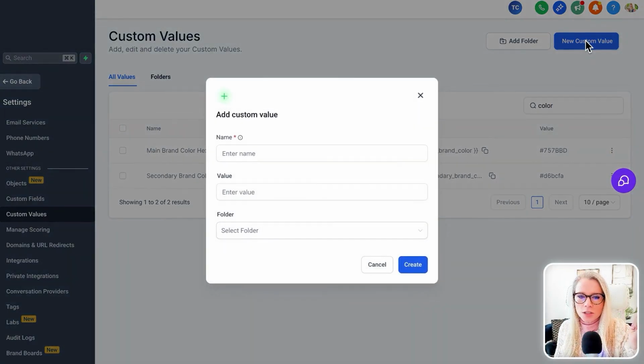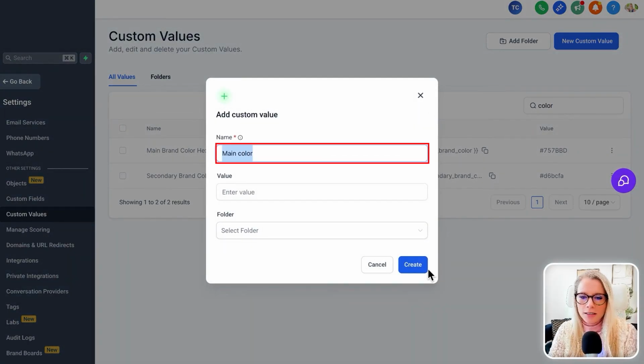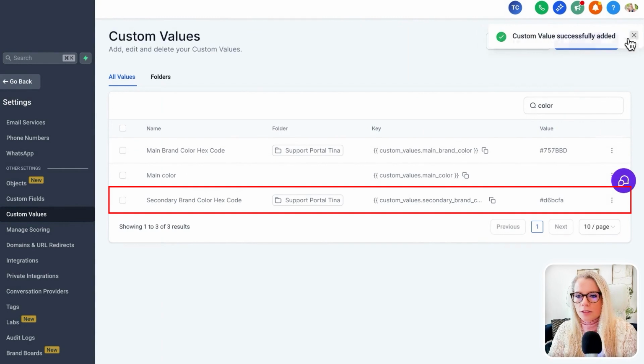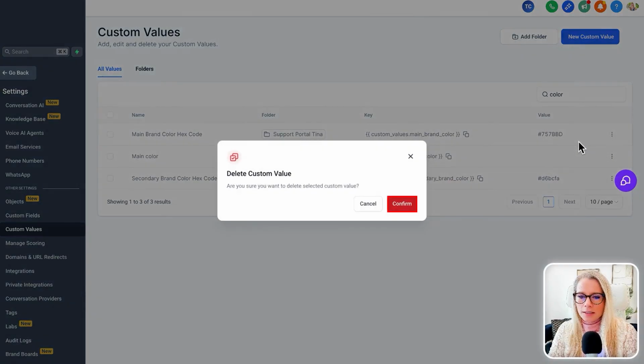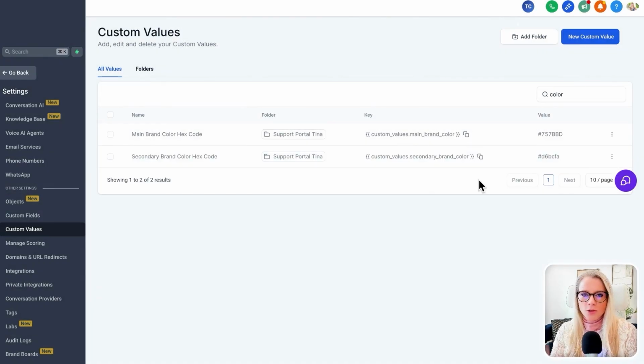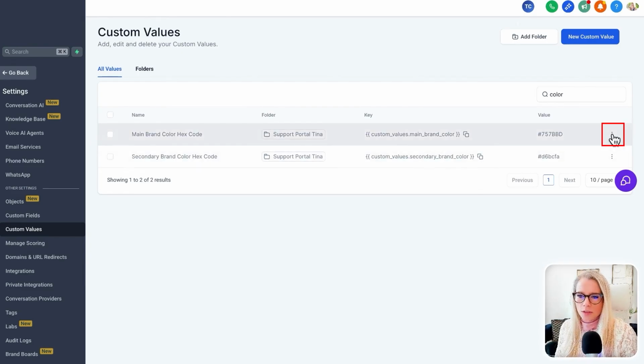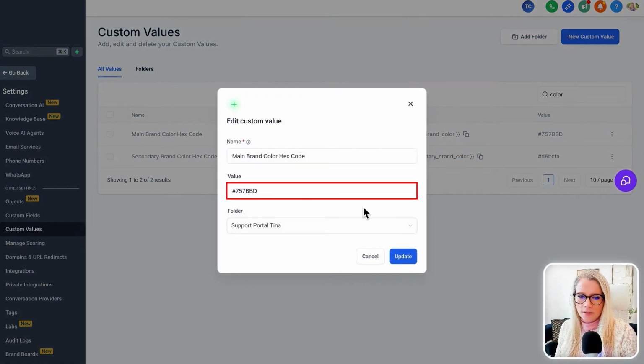How do you do that? You just click new custom value. You would put main color here and then hit create. And then you would create a second one with the secondary color like I just did. If you wanted to delete the value, just click 3 dots here and then delete custom value. Now, once you're ready to place your colors, for example, so your entire website would change, you would again click the 3 dots, click edit custom values, and then paste your hex code here, for example.